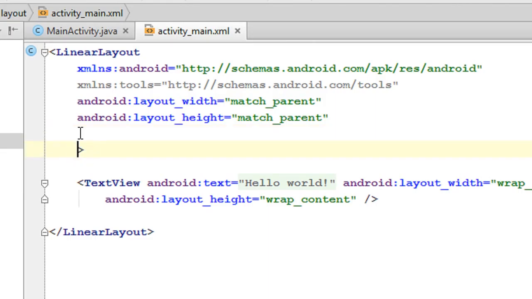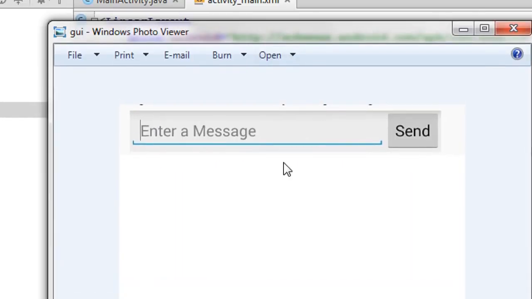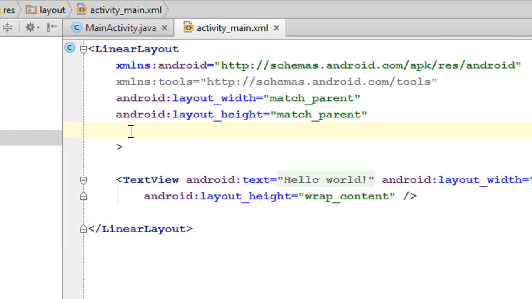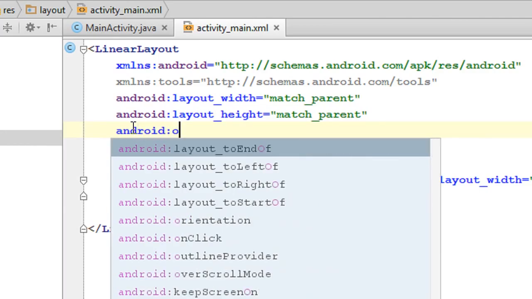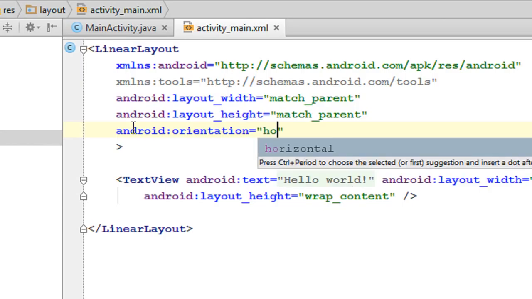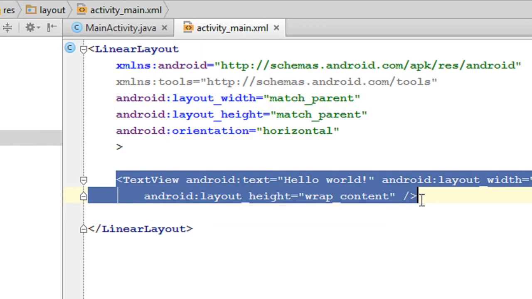Now here we need to align the child components horizontally. So you have to add another attribute into the linear layout, android:orientation, set to horizontal. Now I remove the default text view.